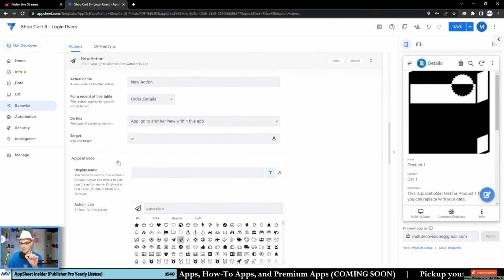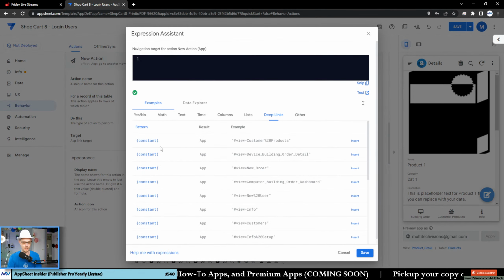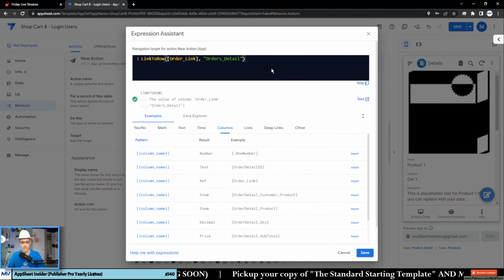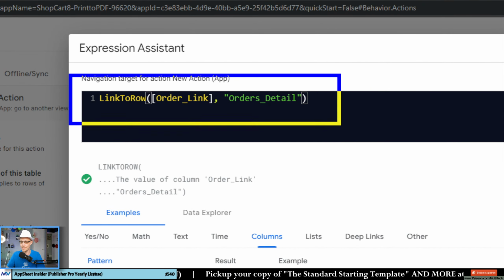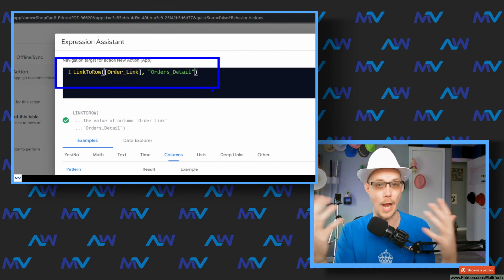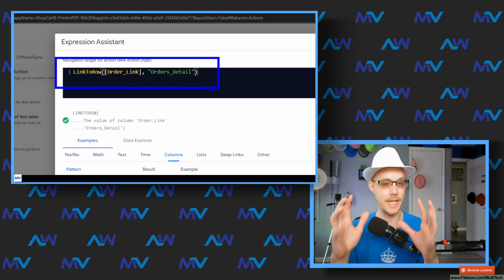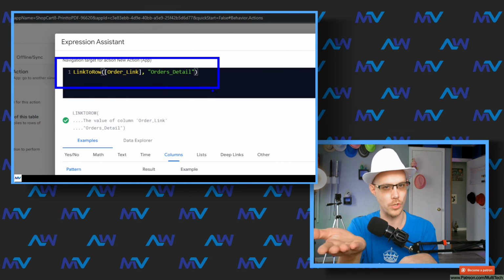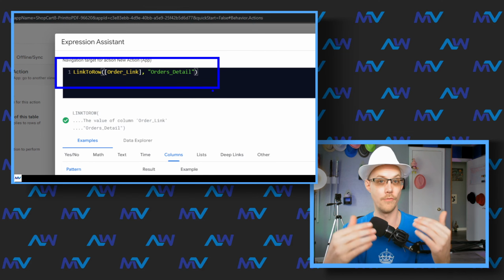I'm going to go back to my action that I started. And inside here, it's link to row. And the row that I want to go to is this order link right here. That's all you do. And then insert in quotes the name of the view that you want to see this record in. And that's it. That's how you do it. This is going to take you to the detail view for the parent of whatever child record we're looking at. The key that makes all of this work is the fact that the value inside that order link column is the ID of the parent record.